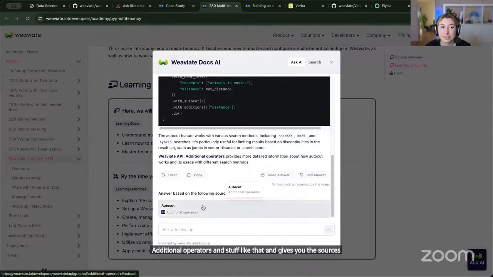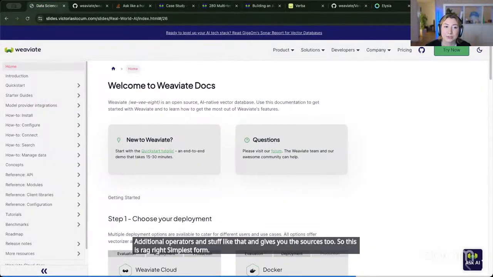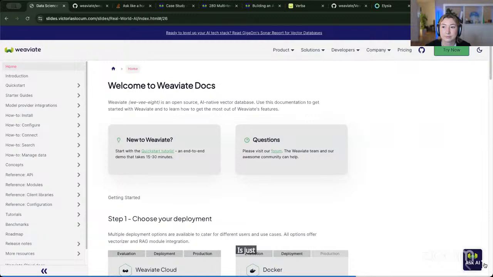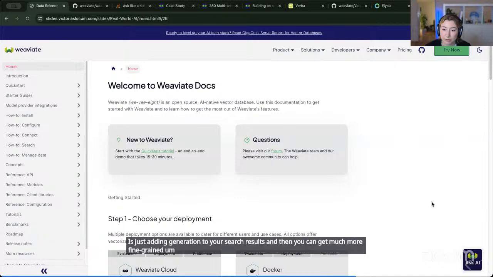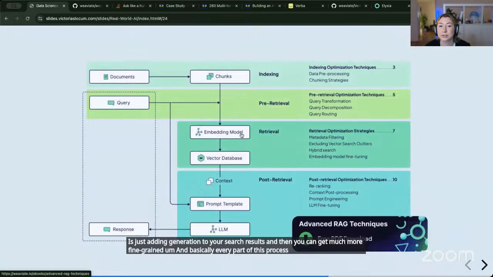So this is RAG, right? Simplest form is just adding generation to your search results, and then you can get much more fine-grained. And basically every part of this process, as we saw here, whether it's indexing, pre-retrieval, retrieval, post-retrieval, stuff like that.